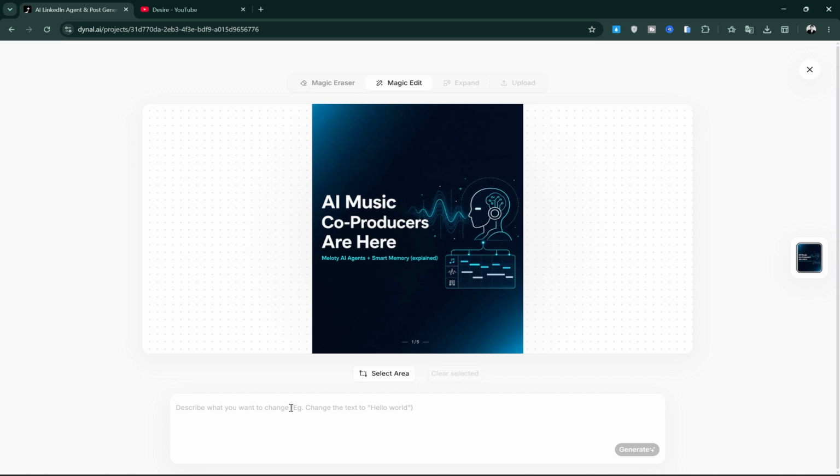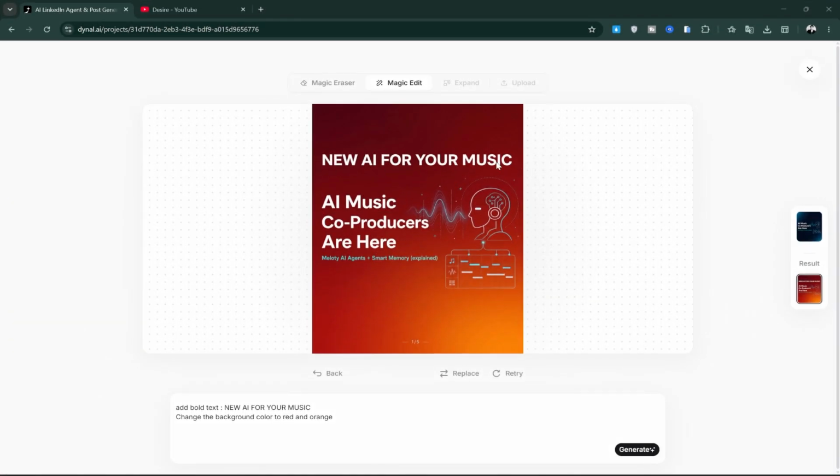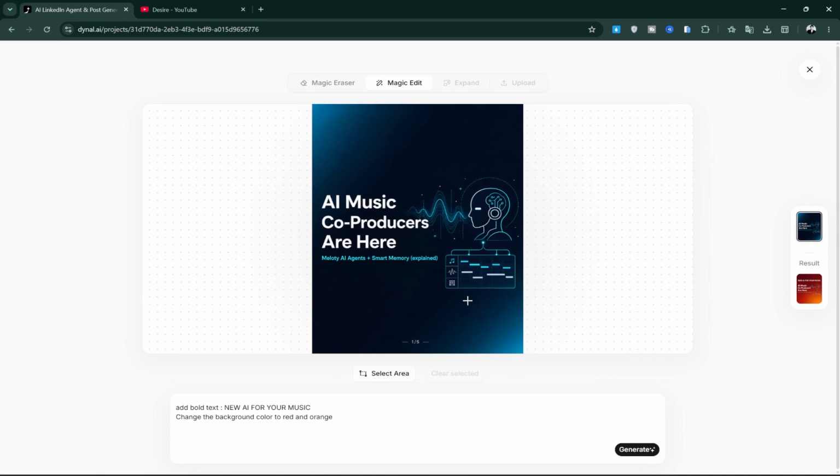I want to make 2 changes, so I'll write my request like this: add bold text, "New AI for your music," and change the background color to red and orange. Now, I click on Generate and wait for it to apply my edits. It edited my image beautifully and very quickly. It added the text and changed the background color.